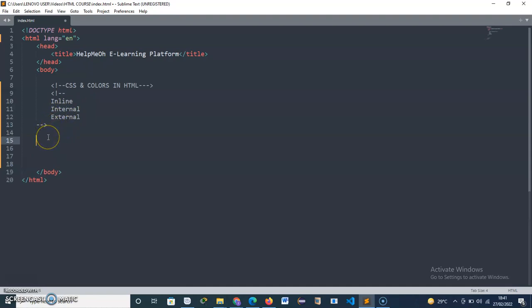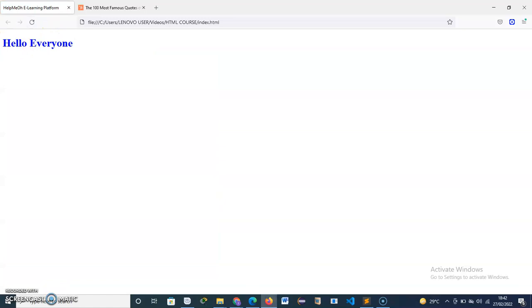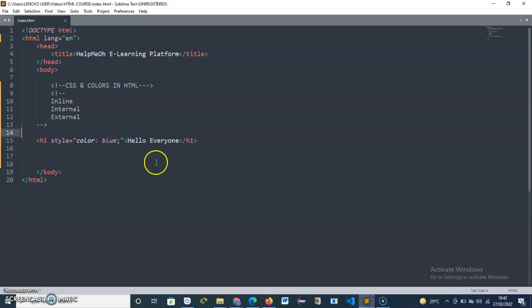So the inline, we have been using it first, but to recap, so you understand, let's just say we have this H1 paragraph, right? Hello everyone. So this is the inline style. Say I want to color this blue, and we save. If we come here, we'll refresh, we can see it's changed to blue, right? So this is the inline.